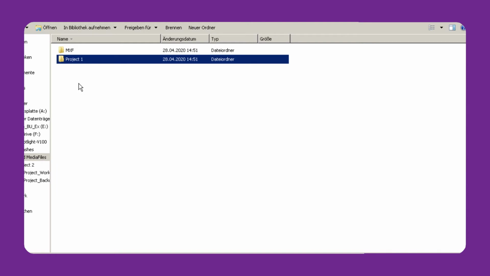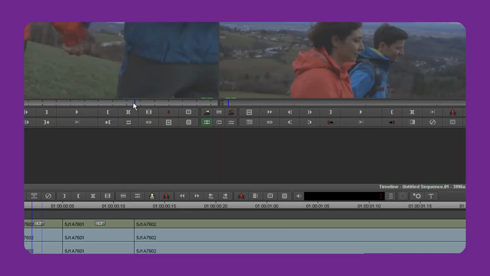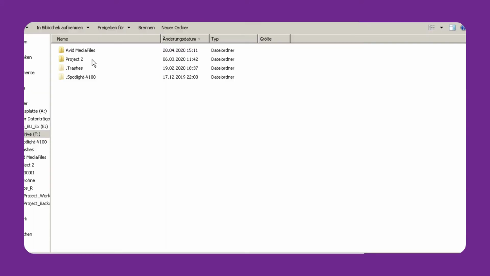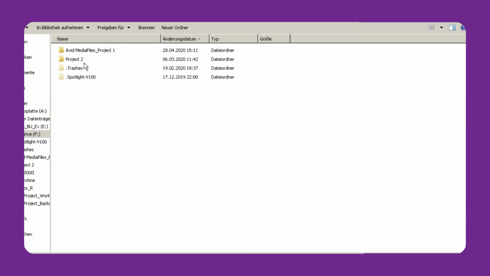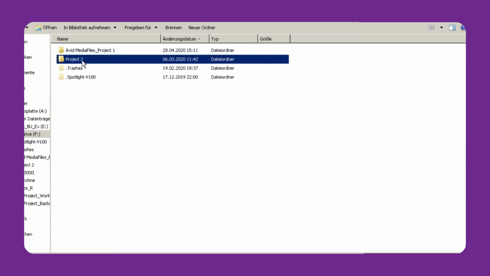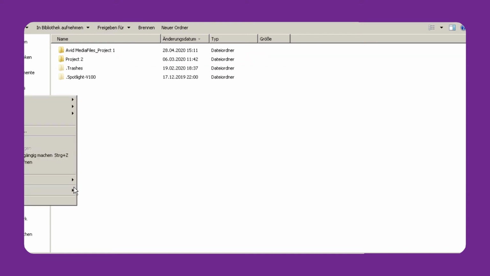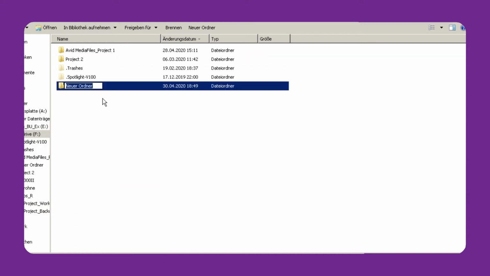Why is that good? Let's pretend you edited project 1 and now we want to start a new project, project 2. So the first thing I do after the edit is I now deactivate my Avid Media Files. You just need to rename it. And now we rename it with my project name, in this case project 1, and the Avid Media Files are deactivated. For now, working on project 2, we will create the Avid Media Files folder for project 2.